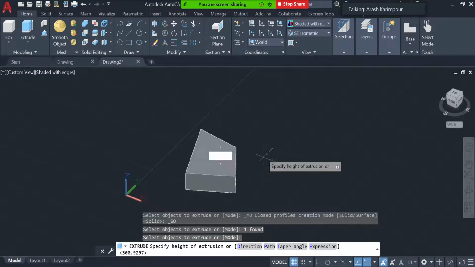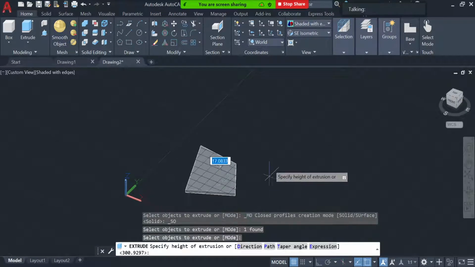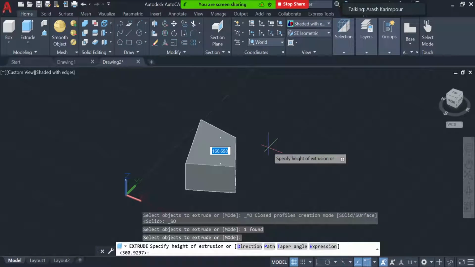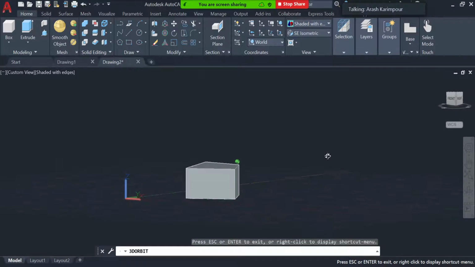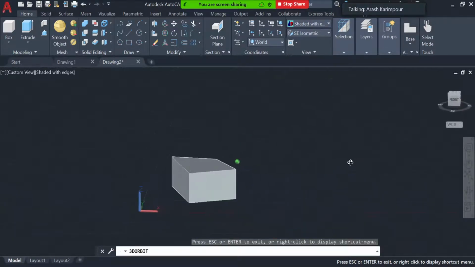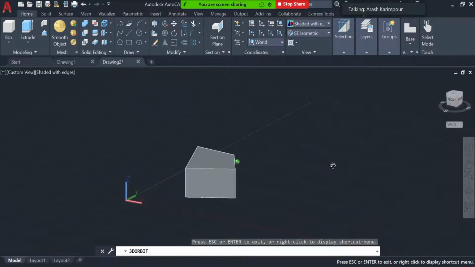I can move my mouse up or down, and then it will ask me what height I want. For example, if I say the height I want is 150 and press enter, it's going to create that 3D object for me from that polyline that I created.